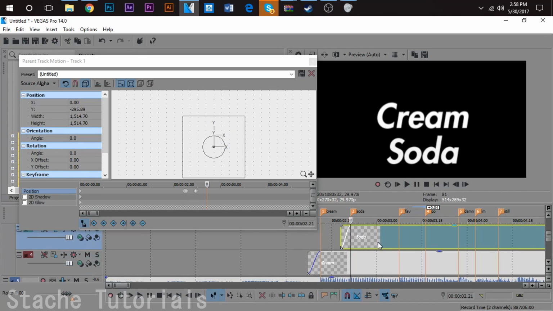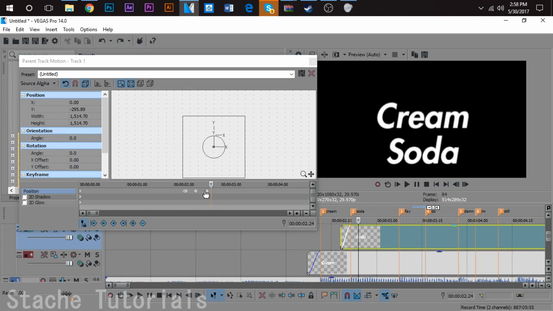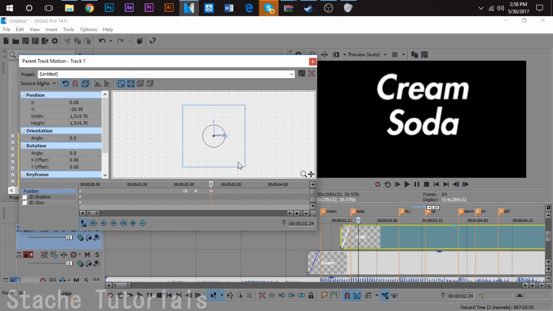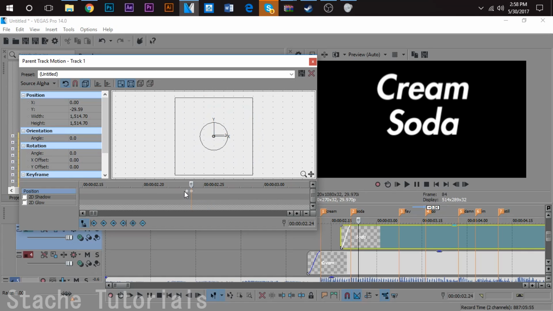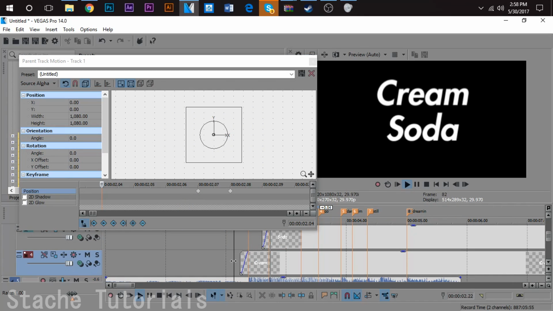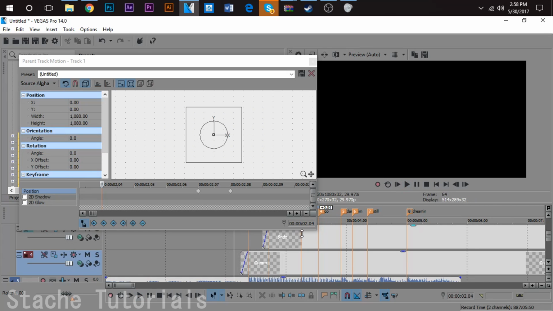Now you want to go to the next word, soda. You want to click this, make a keyframe. You could do it on the marker, but I like to go 3. 1, 2, 3. I'm going to move this. Right, 1, 2, 3. And then I'm just going to move this up so soda is in the center of this screen, and I'm going to delete this. So right now we have, and that's what we have right now, and it looks pretty nice.